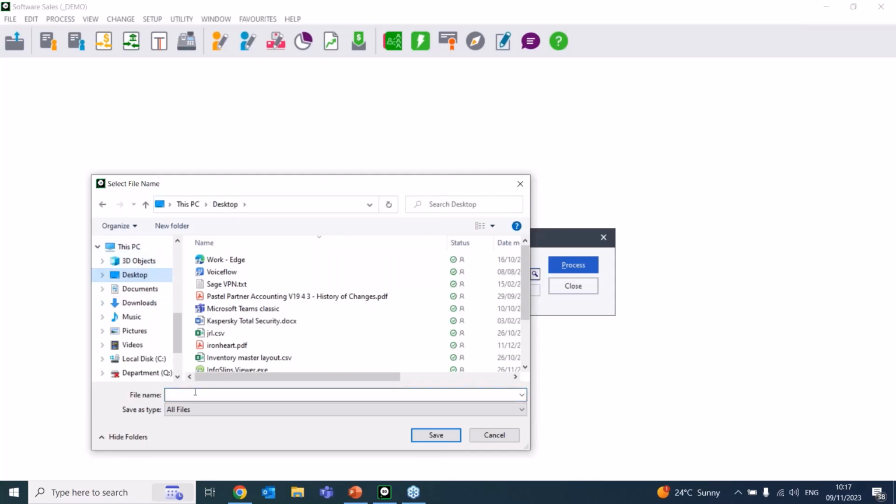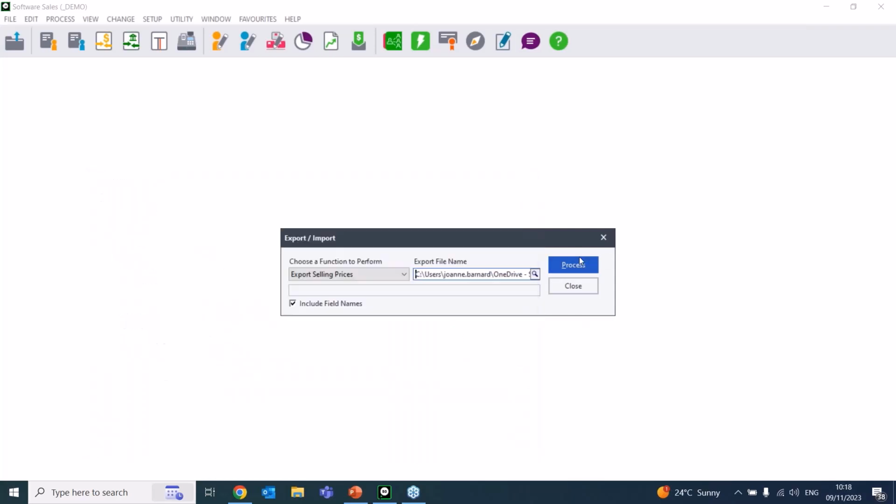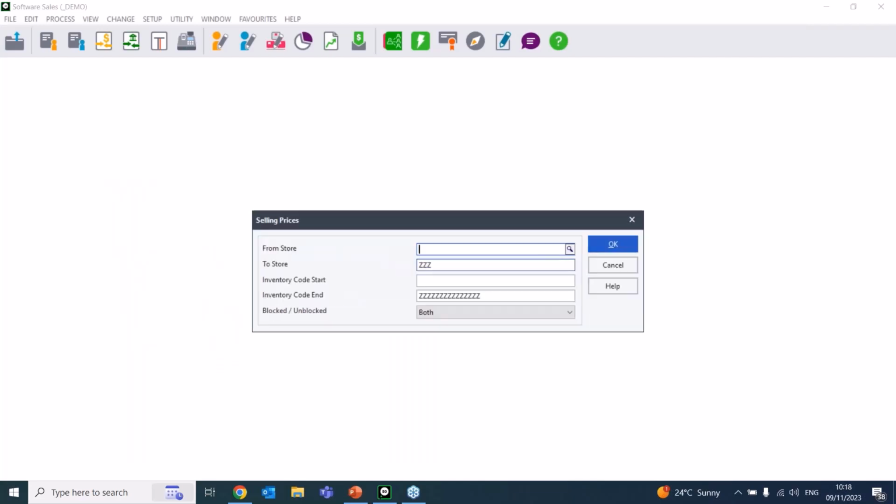Give it a name, for example, selling prices.csv, save and process. Now I'm including the names because I want to see those names. Because I have multi-stores, I can either do one store at a time, I can do all of my stores, and what items do I want to export for? And then do I want to do blocked, unblocked, or both?